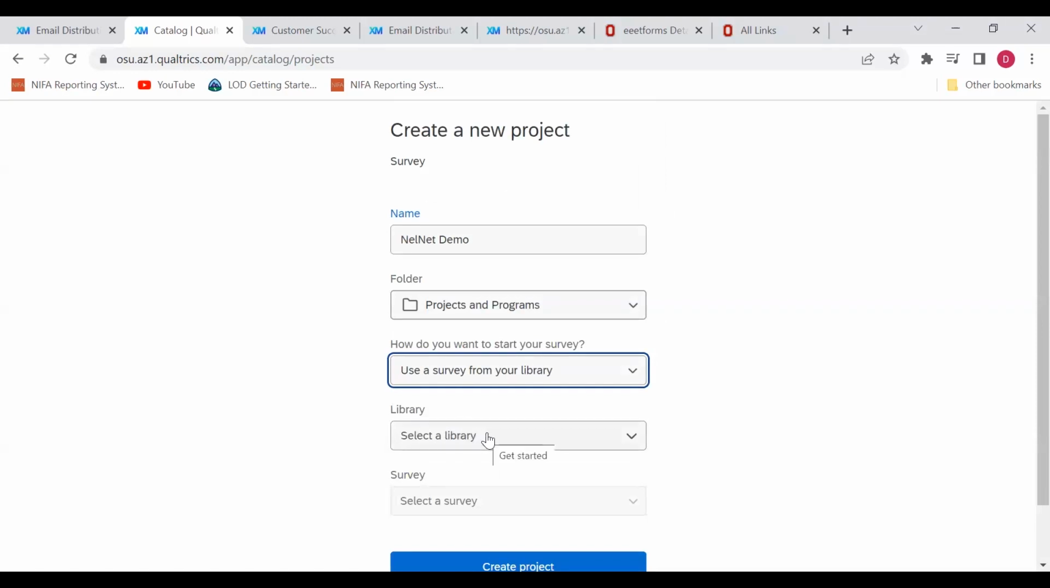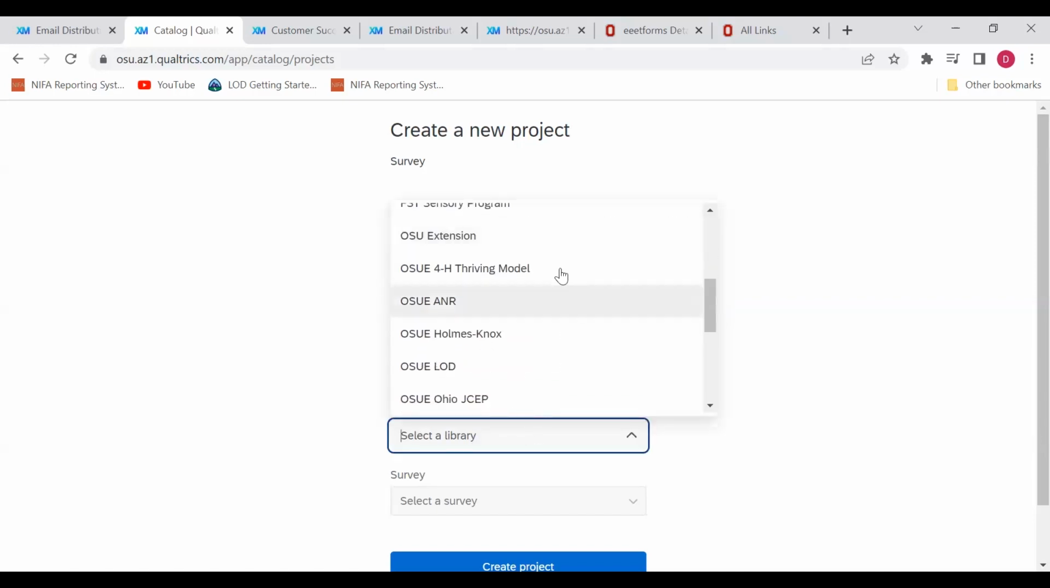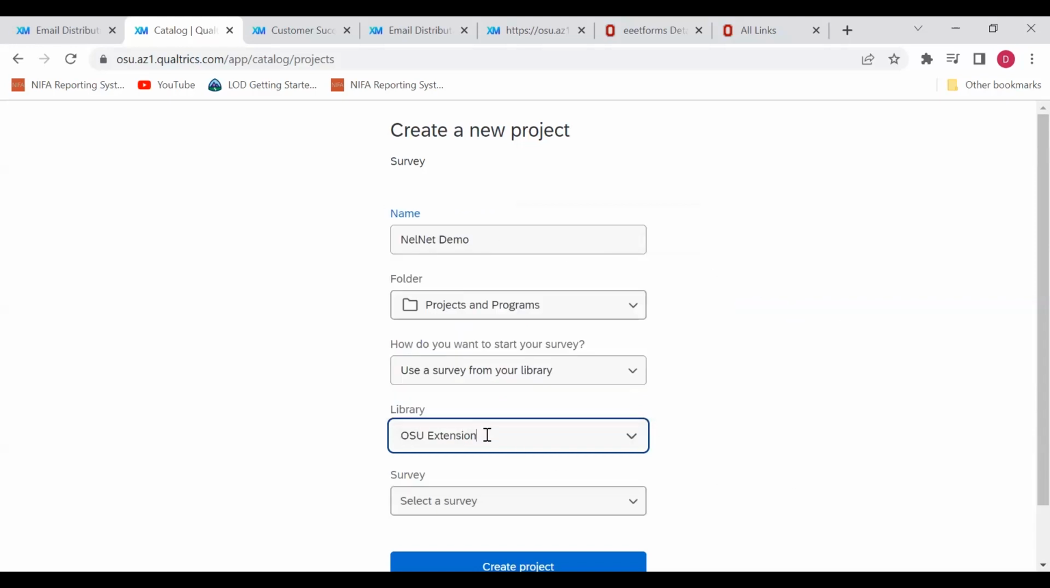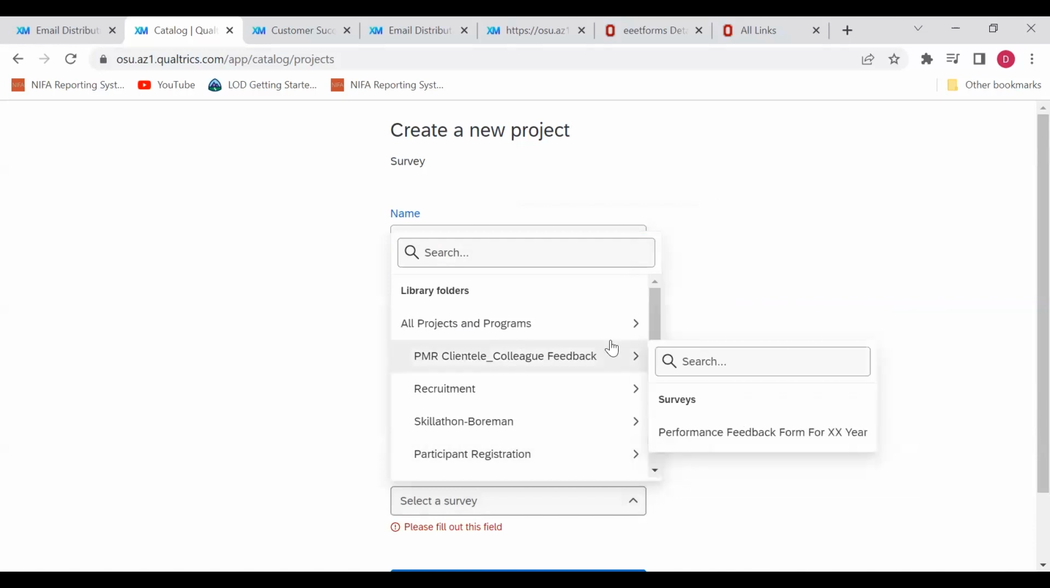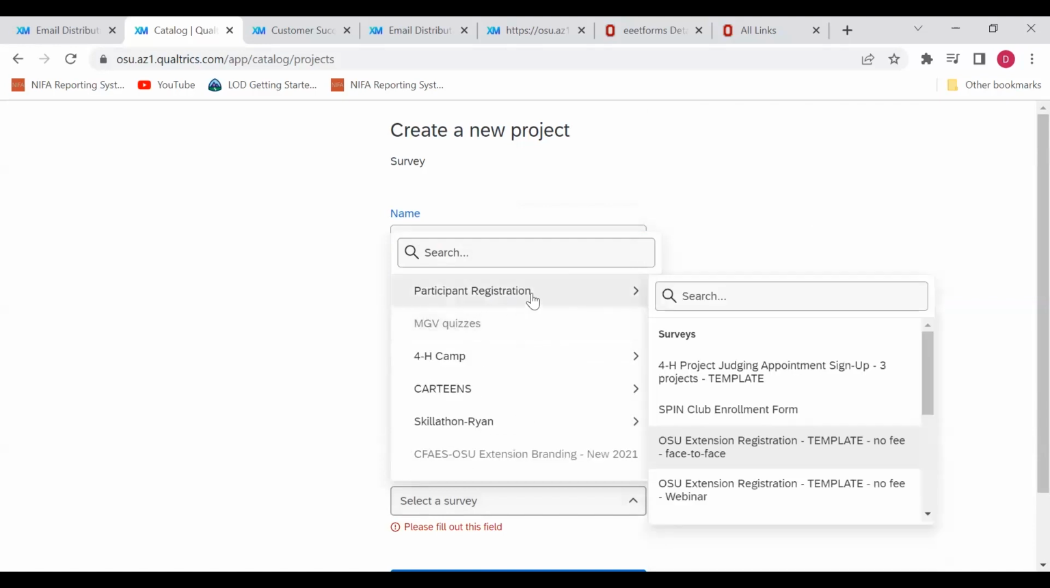So when I click on this, you're going to see a bunch of libraries, but that's because I'm the admin user for a college. So when I click here, you will have a lot fewer options. So I'm going to find the OSU extension library and I'm going to select that. And then I can select the survey. And I know that this survey is in the participant registration folder.